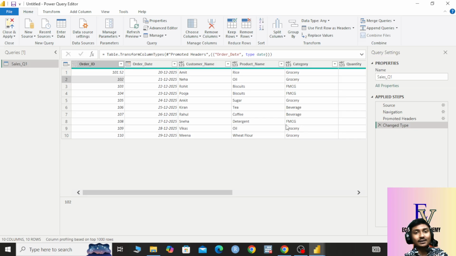The first thing we are going to do is change a figure. In the order id you can see figures like 100, 101.52, 102, 103, 104. In this whole data set only one figure is carried in decimal, and we do not want to view the data like this. We just want whole numbers. You cannot change it here.